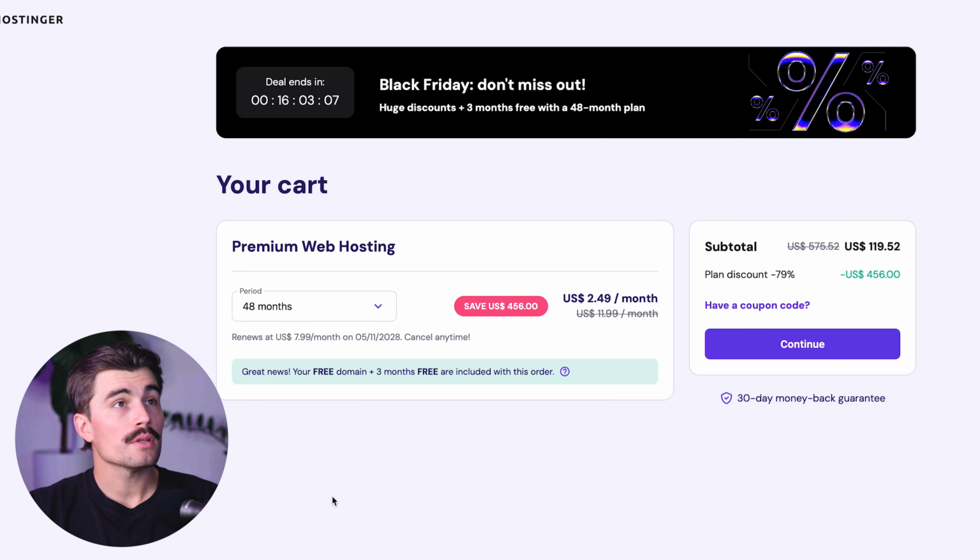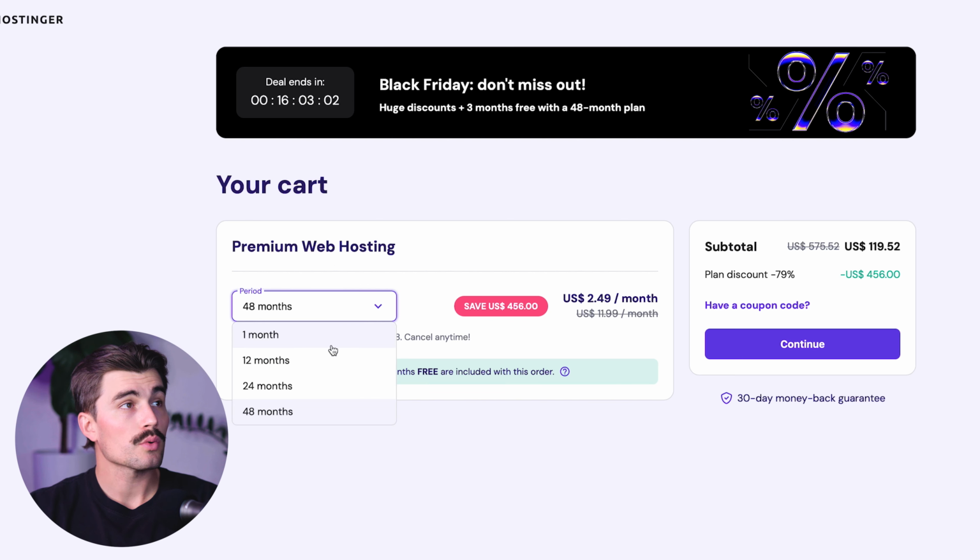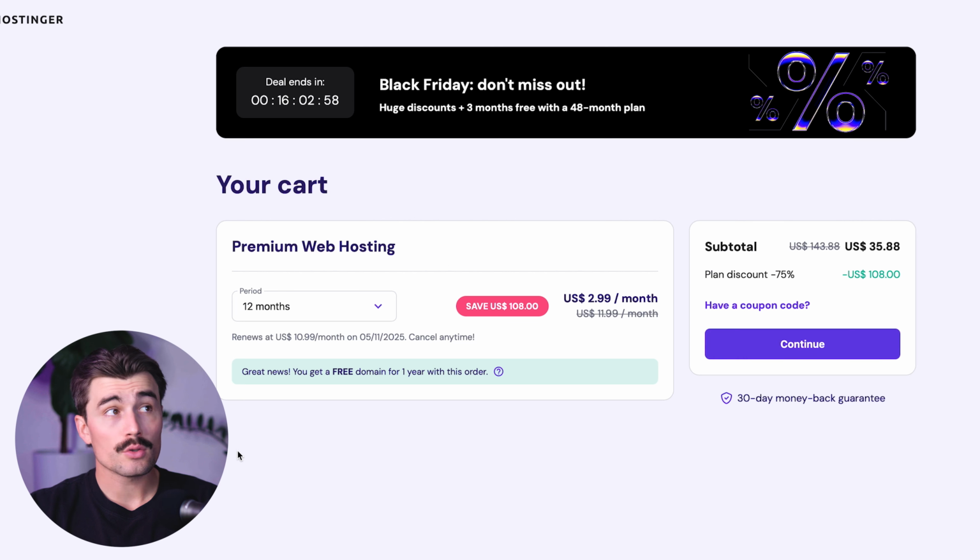And lastly, all we need to do here is select the period that you want to commit to. There's a 1 month, 12 month, 24, and 48 month option. For this example, we'll just select the 12 month option.